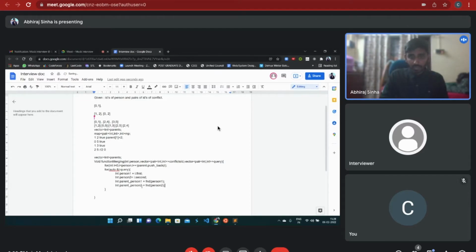And before merging, we have to check that it isn't creating a conflict. So I will write another function for checking whether it is giving a conflict or not. I will give the checker function as parameters parent of person 1 and parent of person 2. And if this is true, then we can merge it.